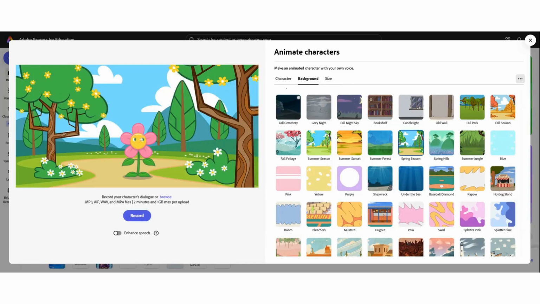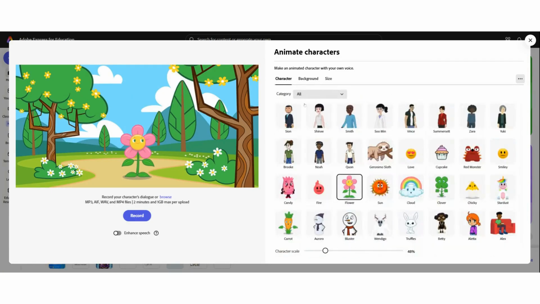So sometimes your character is too big or too small, depending on what background you choose. So if it's too big or too small and you need to readjust the size, all you have to do is click on the character itself, and you can click and drag to make it bigger, smaller. Or if you go up here to the character tab again, you've got the character scale that you can slide to increase and decrease the size.